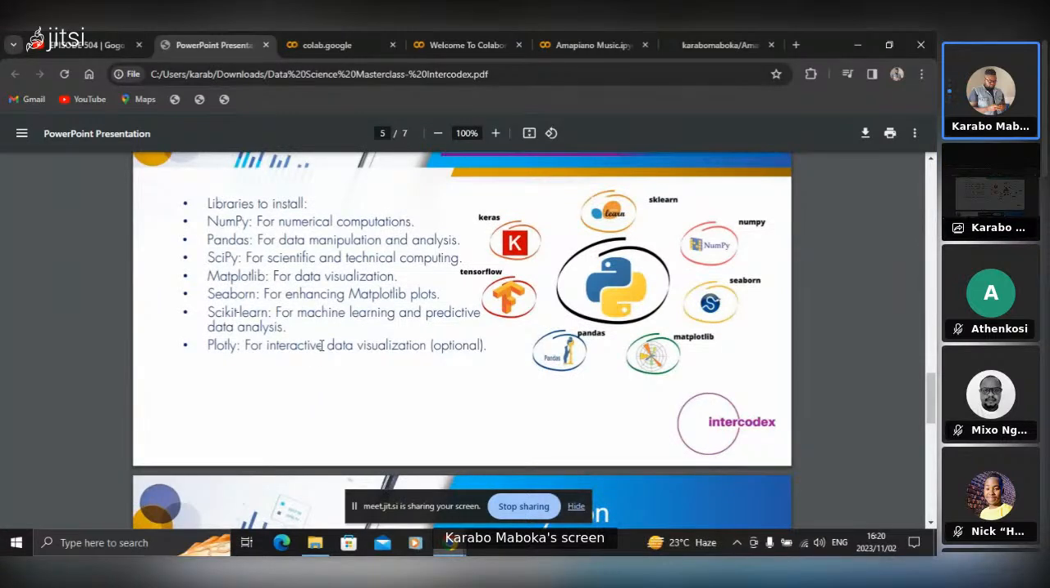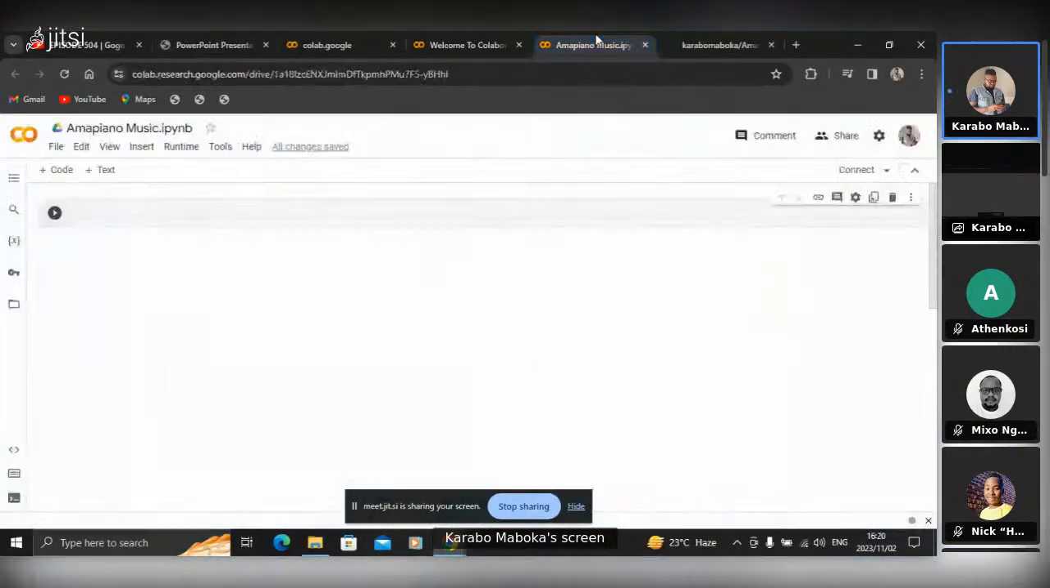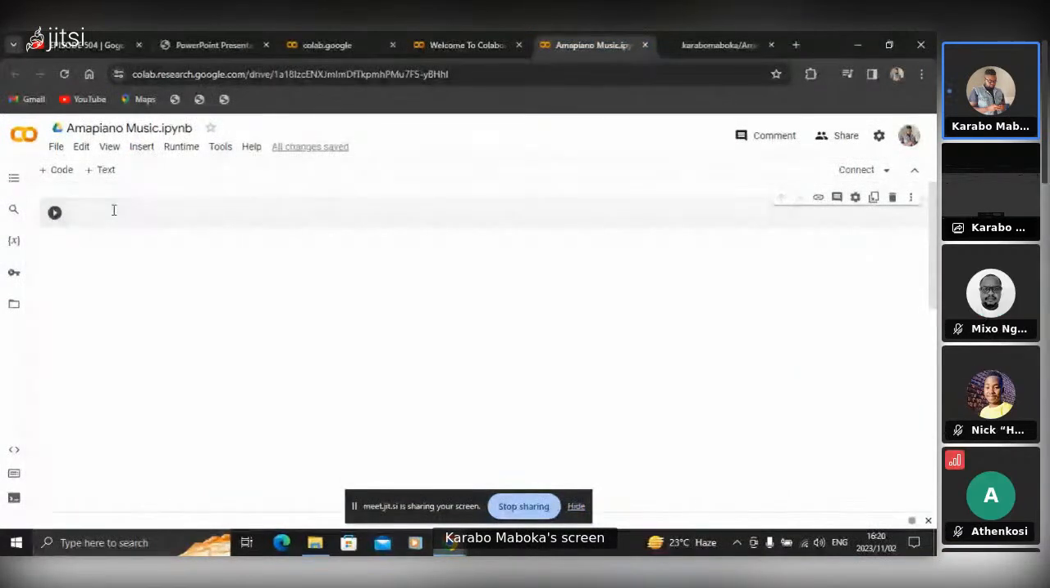So remember, during the hackathon, they might give you the data, or they might give you a problem statement, and then you need to come up with your own dummy data. So you need to ensure that before you do everything, you have installed all these libraries. So let's go to our project here, and we need to install the libraries. For us to install the library, we need to run this command.